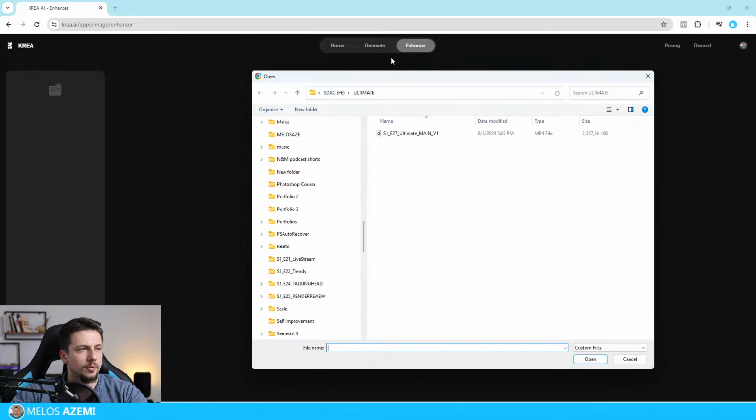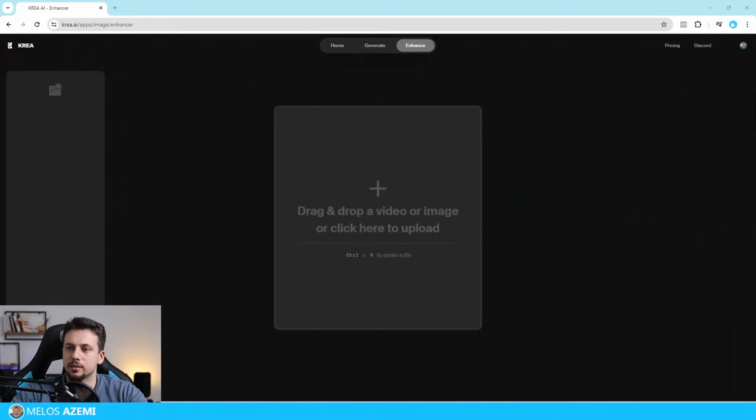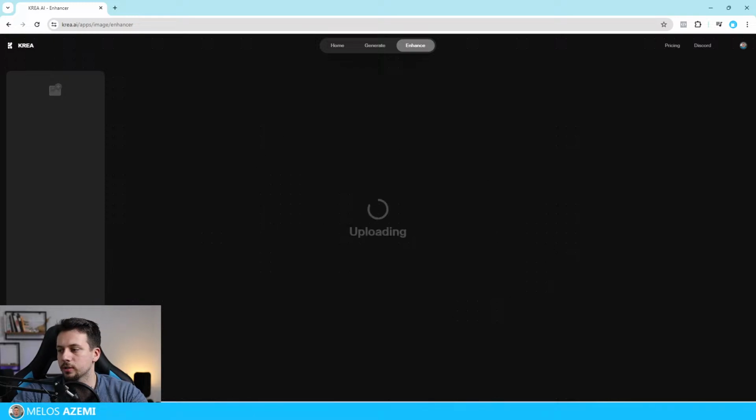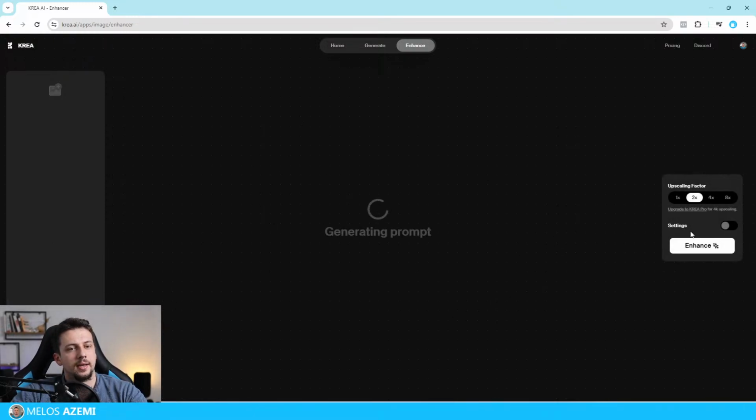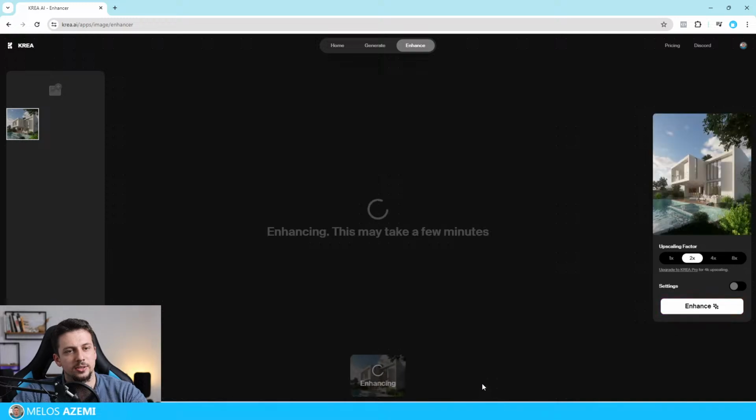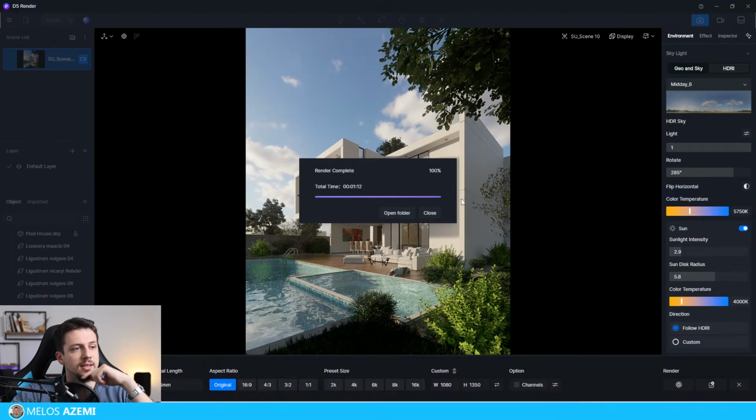But anyway, let me just find the render that I created earlier here. So I'm going to import it to Kria.ai, and then with just one click, I'm going to click enhance. We're going to see how it will improve the image overall, right? And we're going to be able to see the before and after of the effects that this AI has.